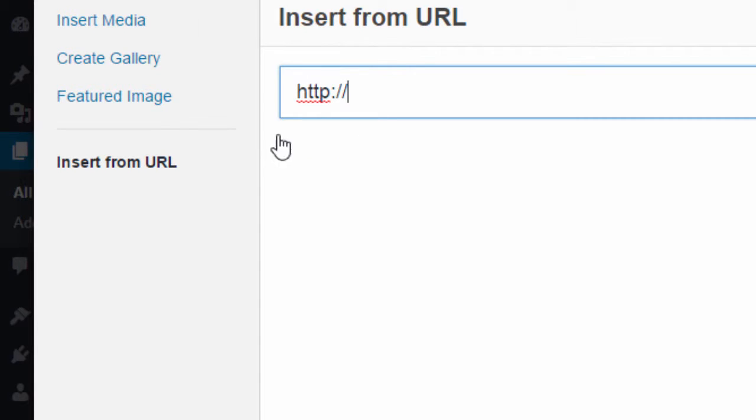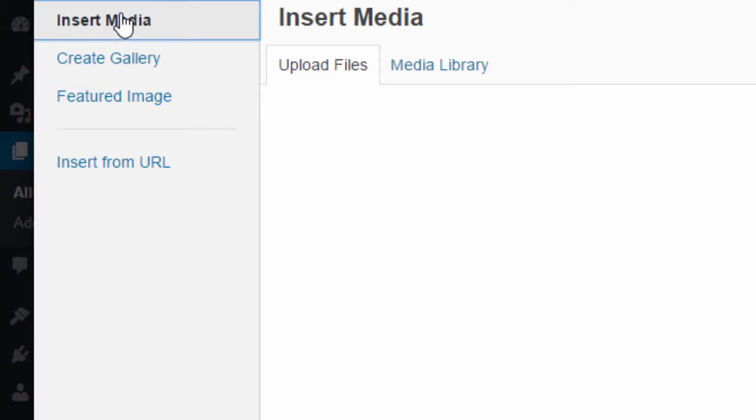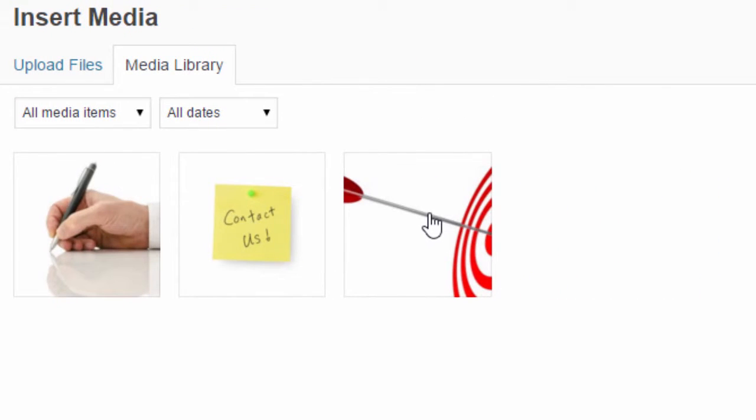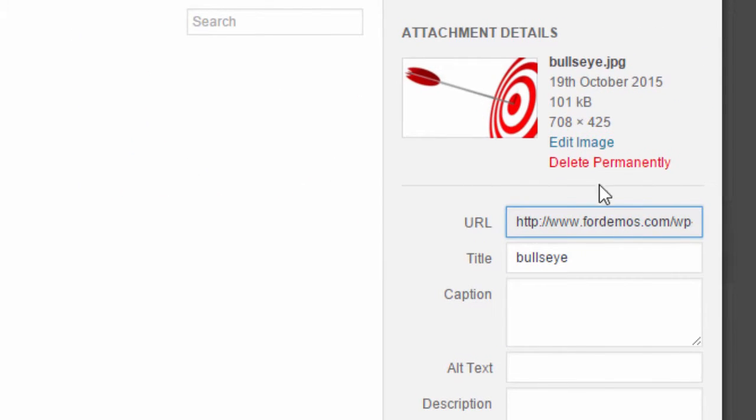But let's keep things simple for now. So insert media, media library, and let's choose the bullseye. Okay, and there's a whole bunch of options here. The title of the image, let's remove that for now. Let's skip over these.